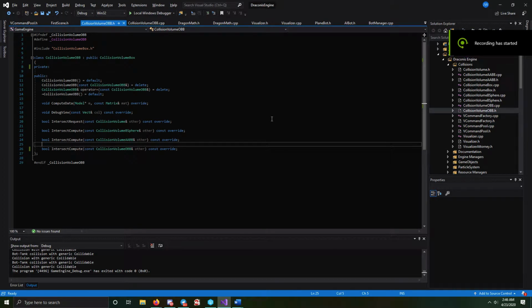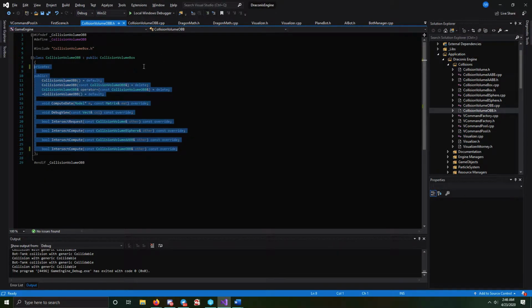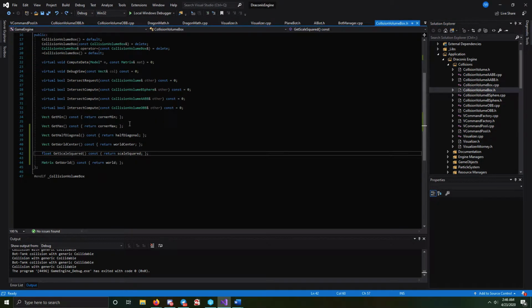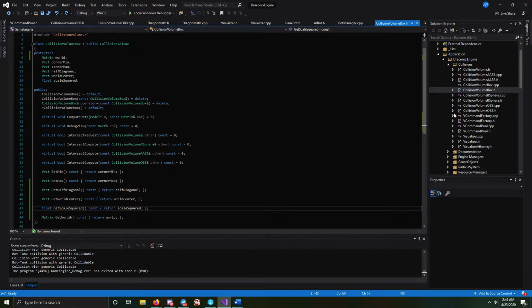Alright, this is sprint 3. So here for this week we had to implement our OBB. So here's the class for it. As you can see, it inherits from a collision volume box, which is a new class that ABB and OBB inherit from since they share basically all of the same data for the collision test later.